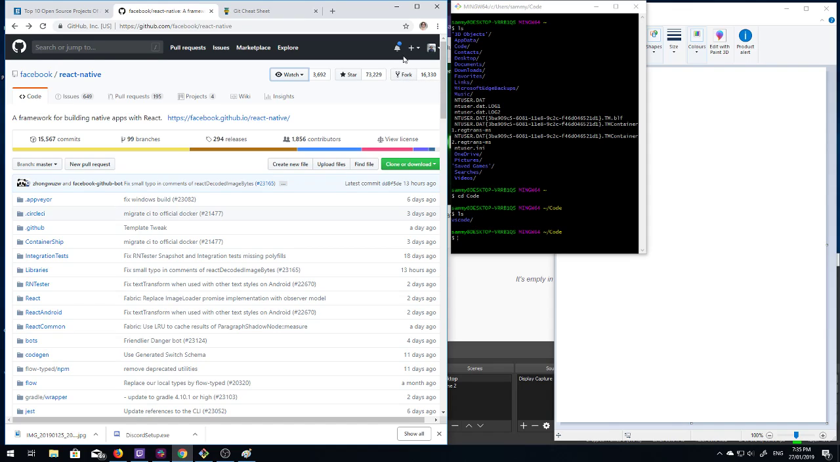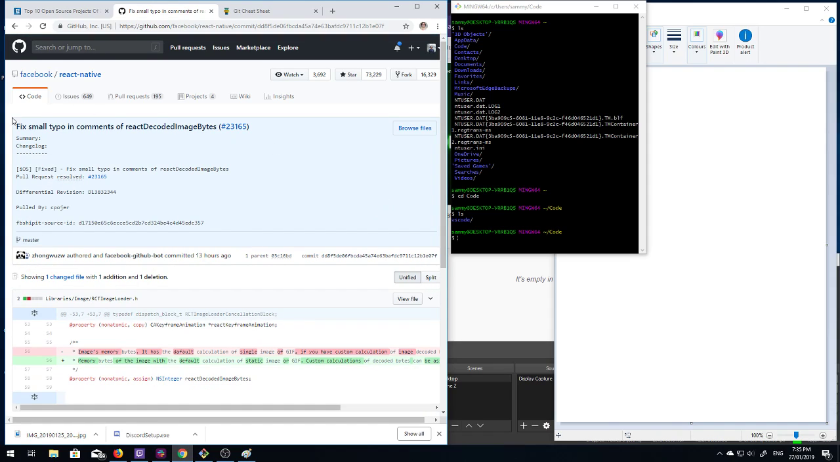This is a very active repository. As you can see, there were quite a few commits. The most recent commit was 13 hours ago. If we go into that commit details, so the fix typo in comments. Okay, so because this is fixing a typo in the comments, you kind of expect all the tests to pass and nothing major to really happen. So it was for iOS.